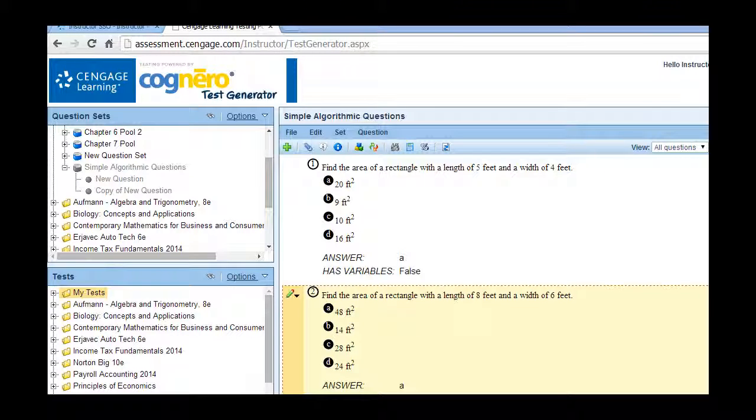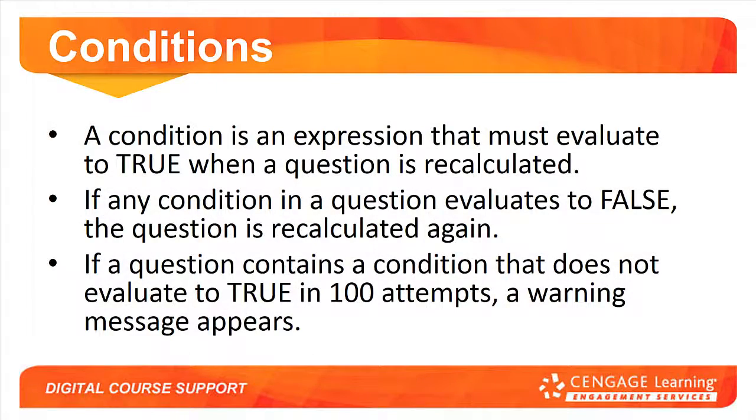On occasion, there could be some problems. For example, where the variables may give the dimensions of a square, or the length is shorter than the width. To prevent that from happening, we'll need to create some conditions. A condition is an expression that must evaluate to true when a question is recalculated. If any condition in a question evaluates to false, the question is recalculated again. If a question contains a condition that does not evaluate to true in 100 attempts, a warning message appears.